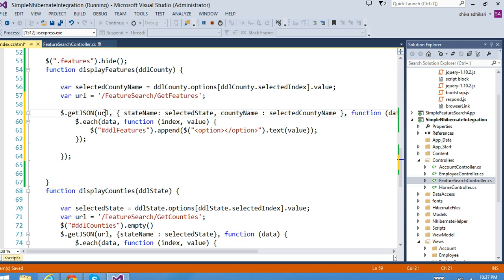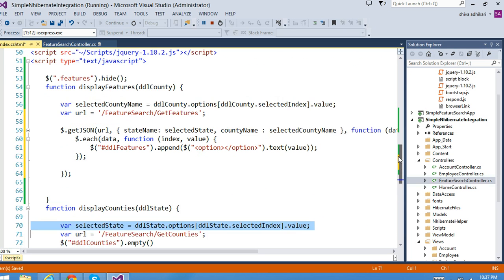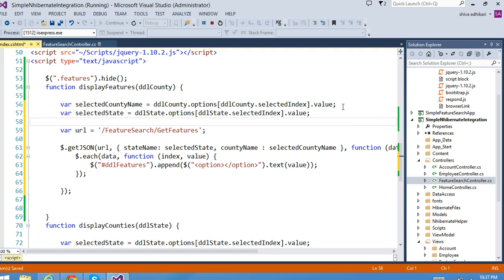That's where it's going to go to grab the data from the server, and to our action method we're going to pass two pieces of information: the state name and the county name. Of course I just have a county name there, so I can grab this code to give the selected state information. I have the selected state here, a county name here, and then a callback function. Everything looks good, but of course we don't have this get features action method in our controller. That's the next thing we're going to do. We're going to go ahead and implement that method.